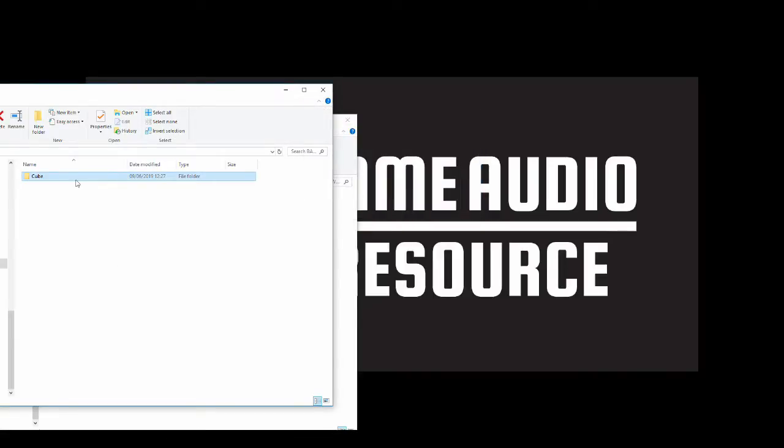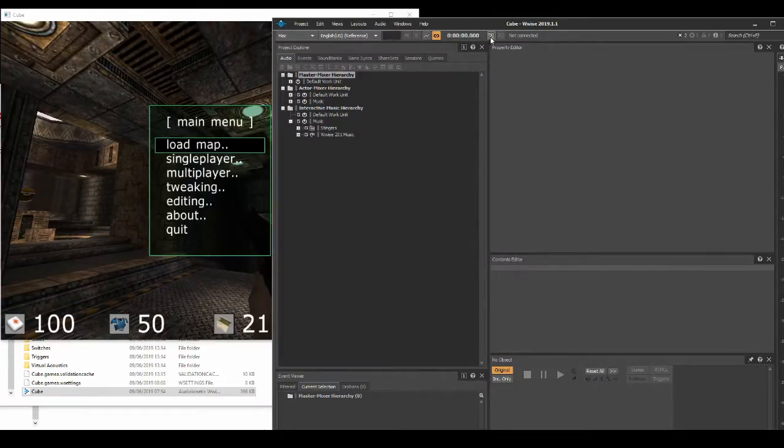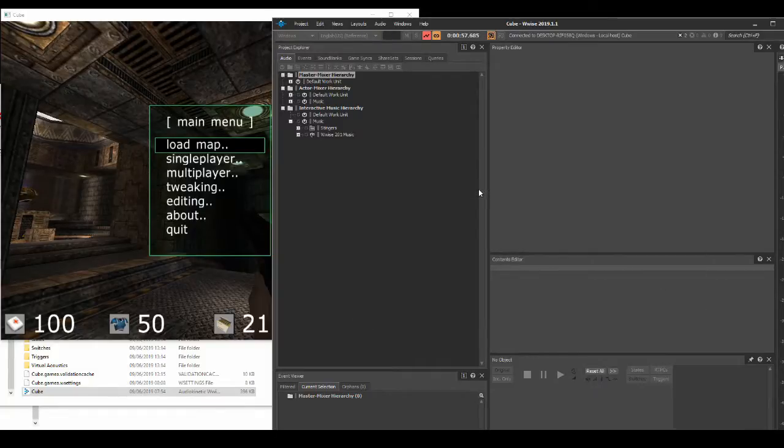Test the Wwise project and the Cube game will open in the new backup location. Also ensure that Wwise can connect to the Cube game in the new location and the profiler displays information as the game is played.